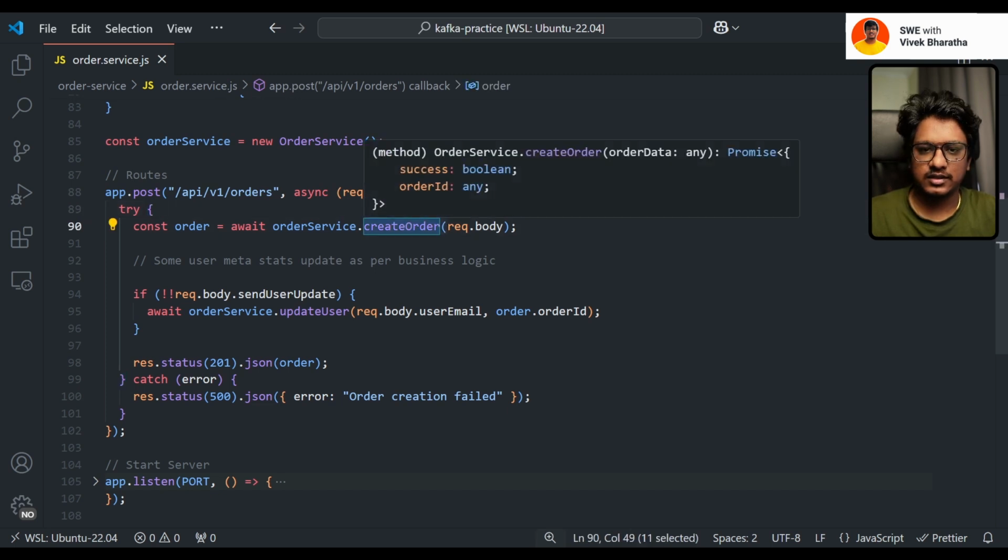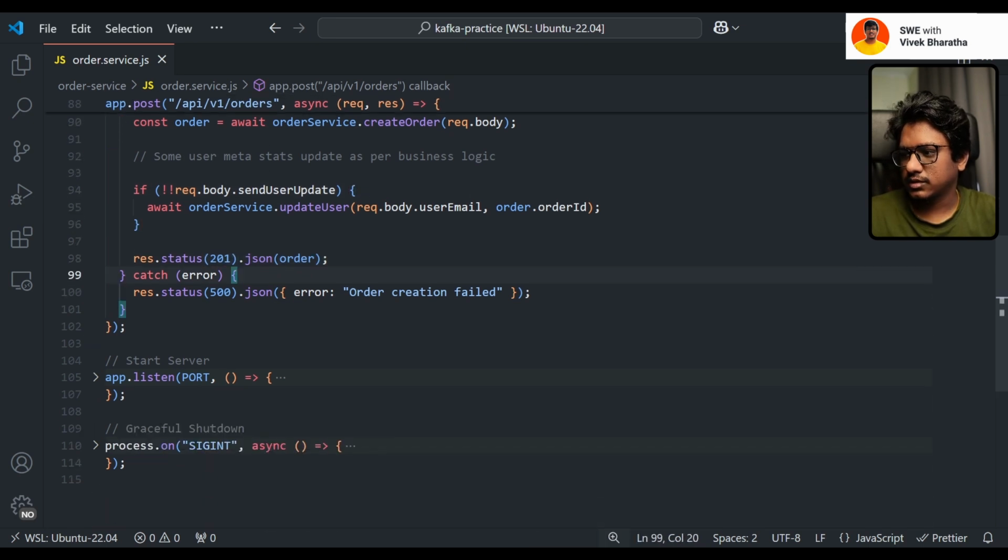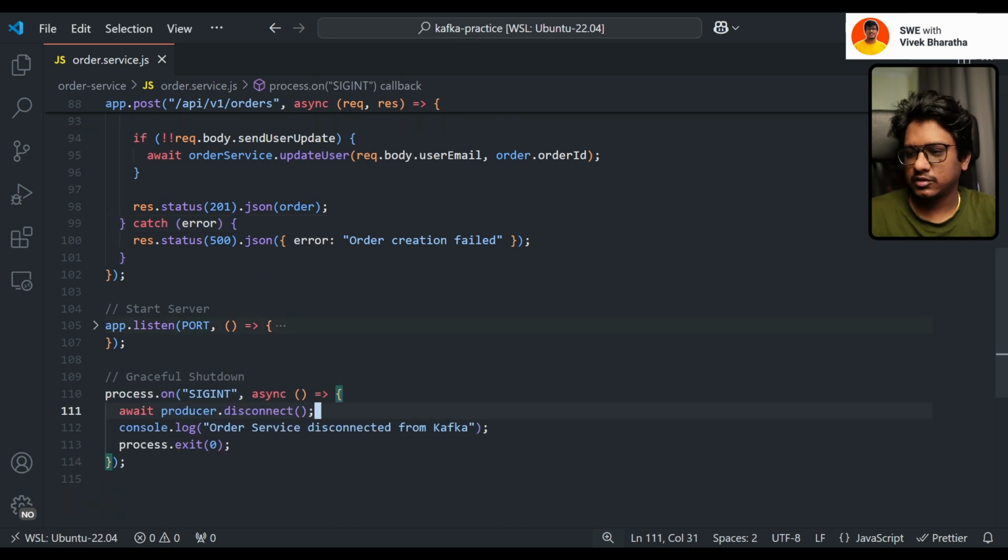Inside, we are basically assuming that we'll do some business logic and save it in the DB, then later we'll push it to the Kafka topic. That's it. Accordingly, I'm returning 201. Simple. app.listen on the port. This is for graceful shutdown during our development.